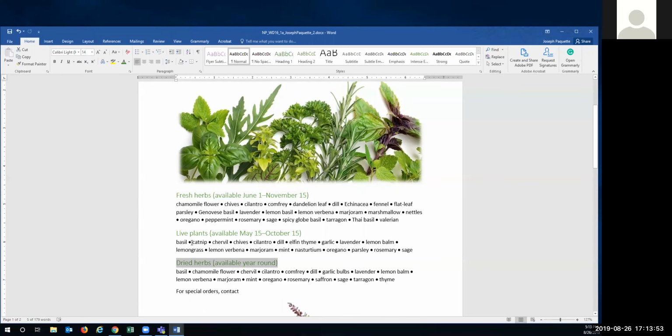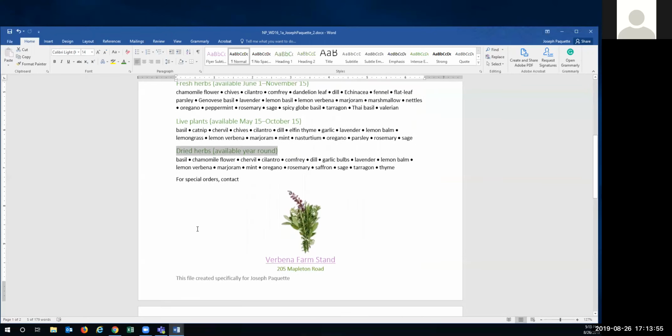Move the insertion point to the end of the for special orders paragraph. So we'll go here, type space, info at verbenafarm.com, then press the space bar to turn this into a hyperlink. If you hover over it, it says go to or send mail to them.